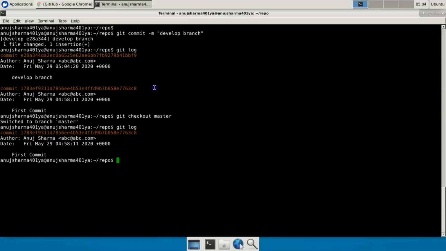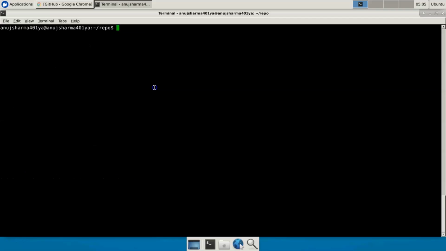Now definitely if you want to move the changes from the develop branch to the master branch, all you have to do is sync up. And how is this sync up done? It's done with the help of the merge activity. So we will double check which branch we are on right now. We have checked that we are on the master branch. We have to merge the develop branch into the master branch. So for that, we will be running the command git merge develop.